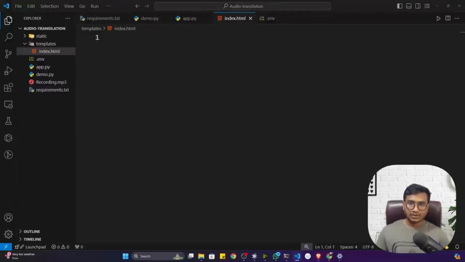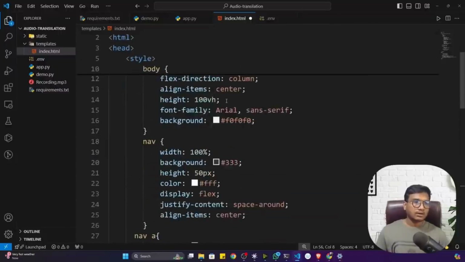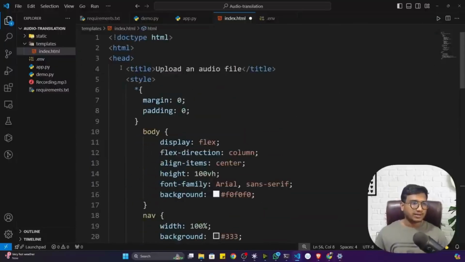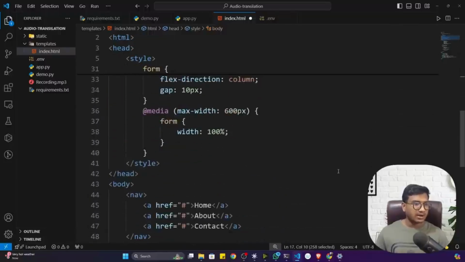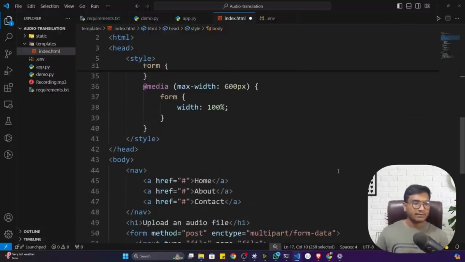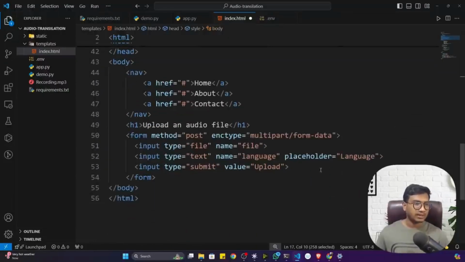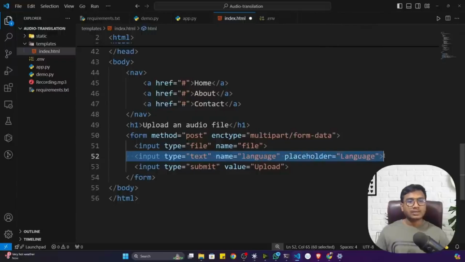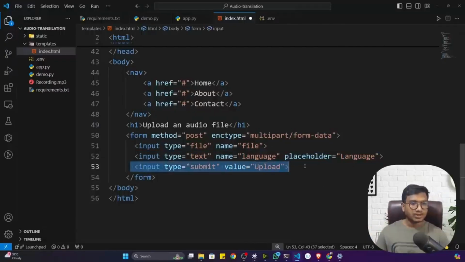Now here I have written one very simple HTML code. It will only accept the audio file. See, here I've given the title, and this is very basic CSS code I have added here, just to make my front end a little bit more beautiful. Now see, the user can upload one audio file. Input type is file, and the user will also be able to give the language input. That means in which language he or she wants to translate that transcript. Then there would be a button called upload.